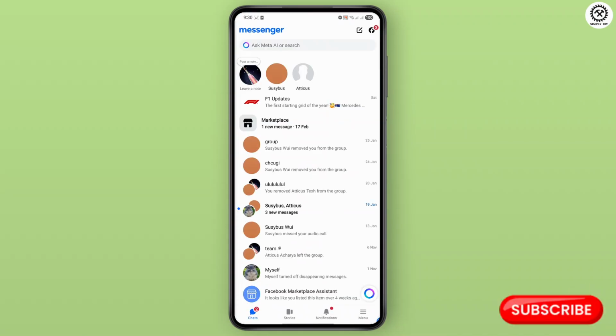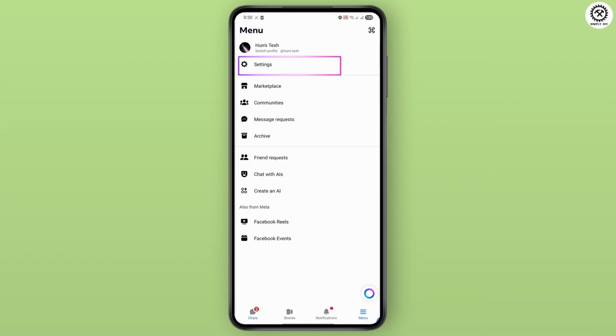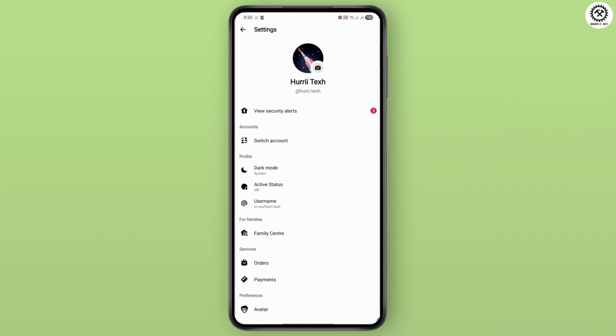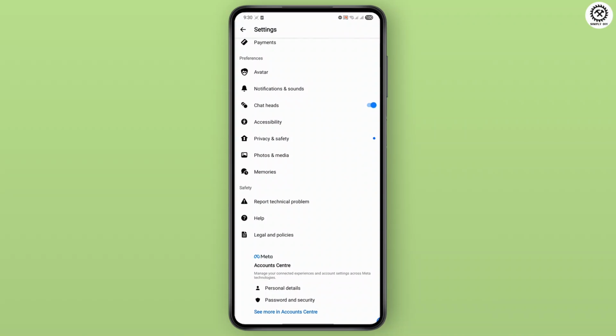After that, tap on the menu icon at the bottom right corner. From there, tap on Settings at the top of the menu. At this point, scroll all the way down to the bottom. In the next step, tap on More in Account Center.